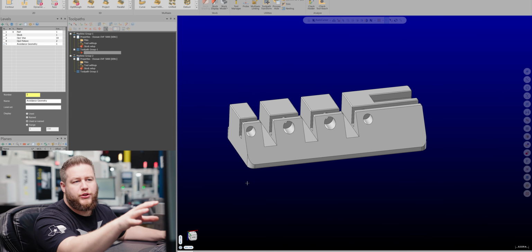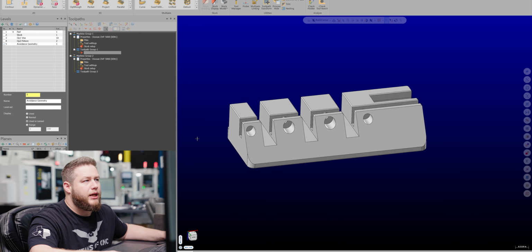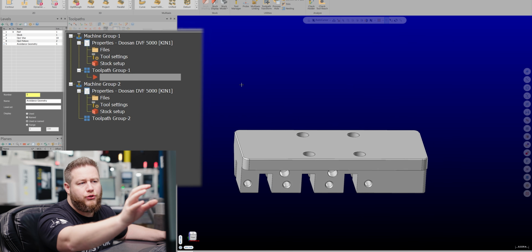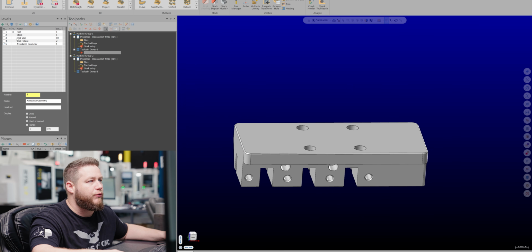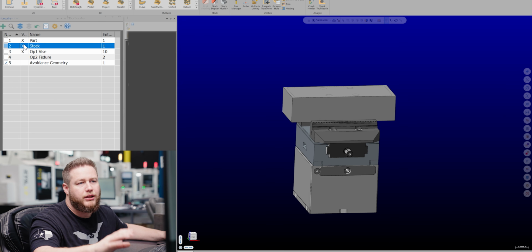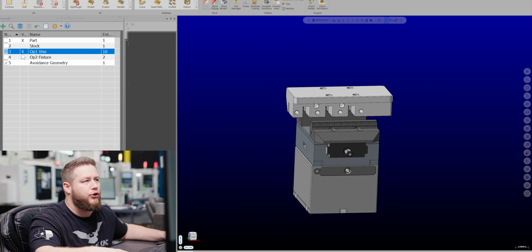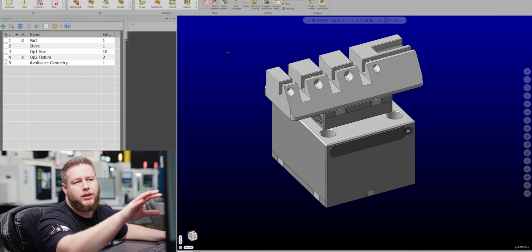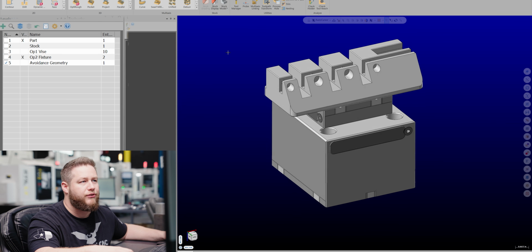So here's a fixture that I'm building for an upcoming job. And as you can see, I've created two machine groups. I'm going to machine this backside first. If we see, I've got my fixture pulled in, I've got my stock. So this is going to be setup 1. And then my machine group 2, I'm going to flip this over, hold it on this bottom, and machine all the stuff on the second side.